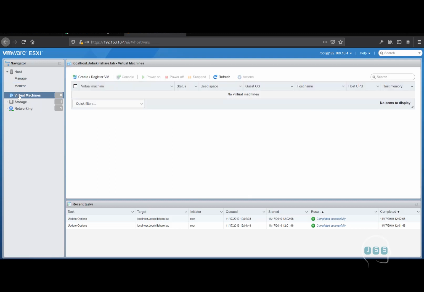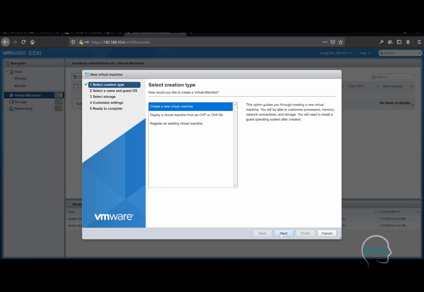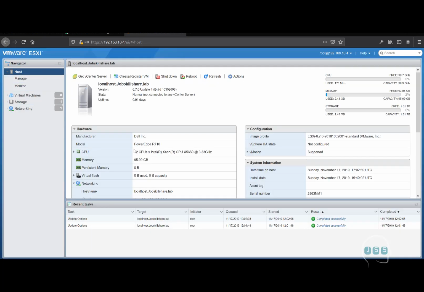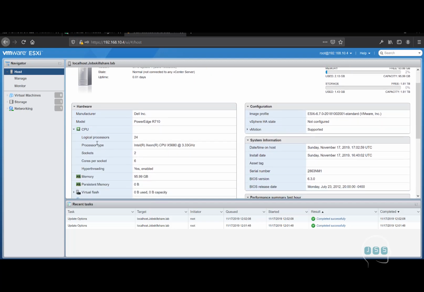Still, I can put, let's say, 256 GB RAM. The only limitation that I see is that when you create a virtual machine, it only allows you to pick 8 vCPUs. So for example, if I go to the host and I want to know how many CPUs I have available, you see right here it's 12 physical CPUs, but if I do this, I have 24 logical processors available.